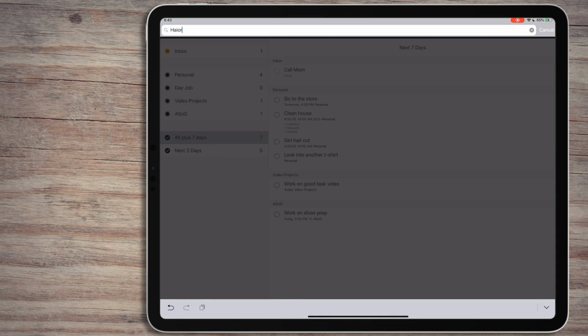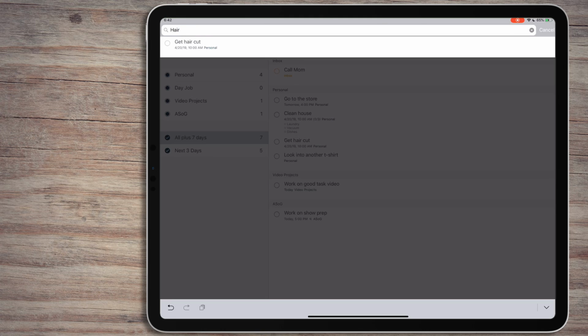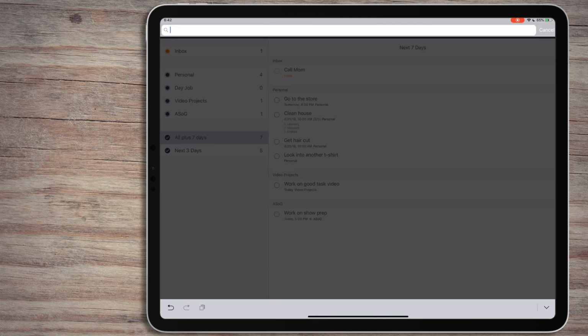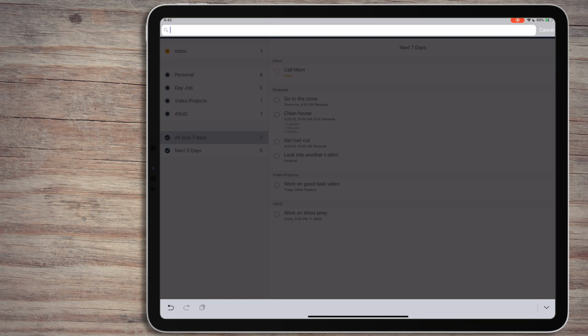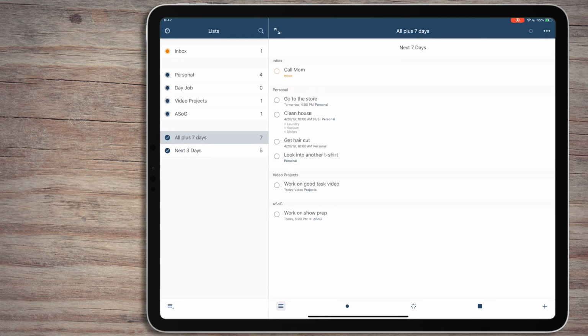Up here in the top left, here's a search option. There's a lot of really good features in here. It's really good search. It'll also search completed tasks as well. So you can actually see down here, go to the store, which we marked completed earlier. It shows up as well. So if you need to look for old tasks, maybe you have a URL or something in there, it's really handy to have.